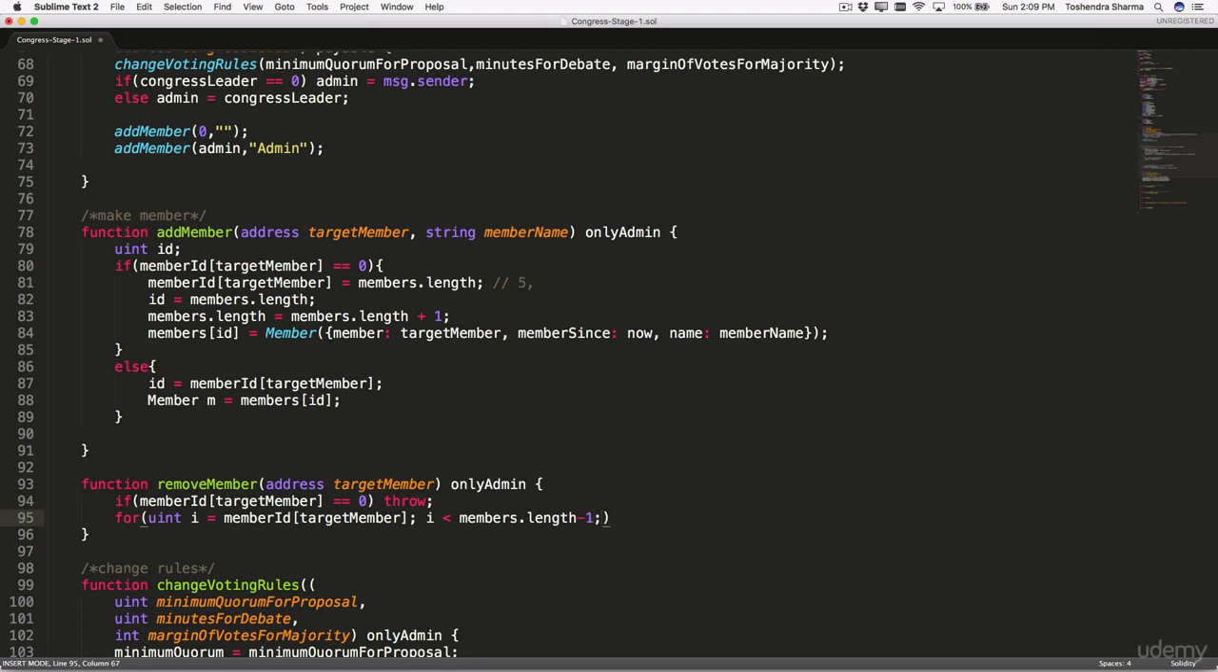Because let's say there are total 10 members in the system, starting with 0 till 9, right? And you're deleting the member number 5. So what you want to do is, this will become 5, until the I is less than the total length. So total length is equal to, let's say, 10. So 10 minus 1 will become 9. So if the I is less than 9, you need to make sure that you are shifting all the I's.